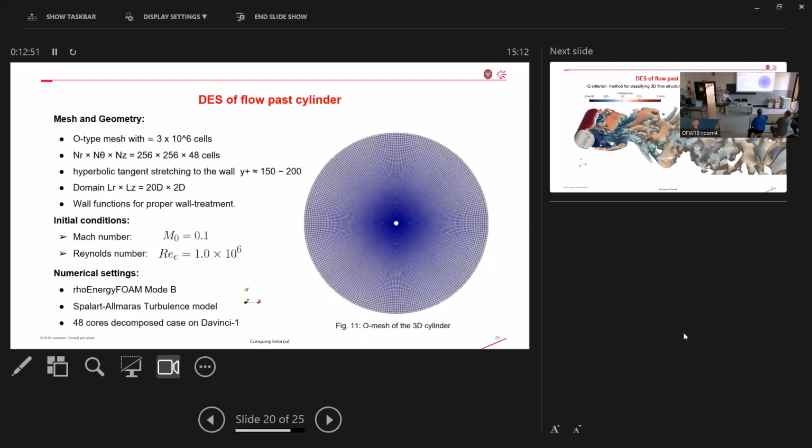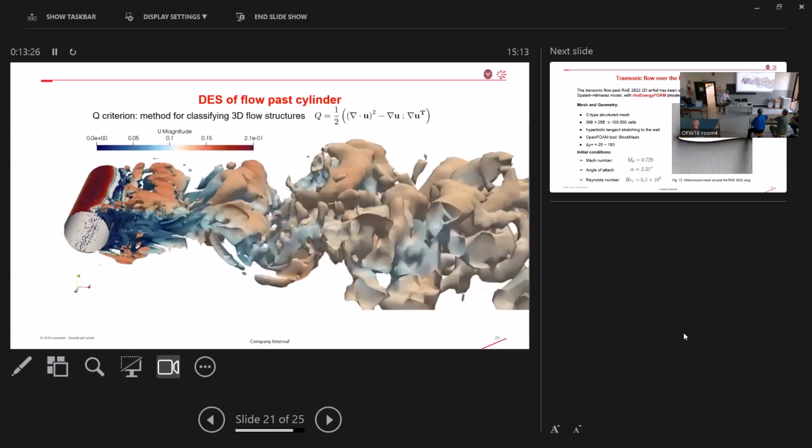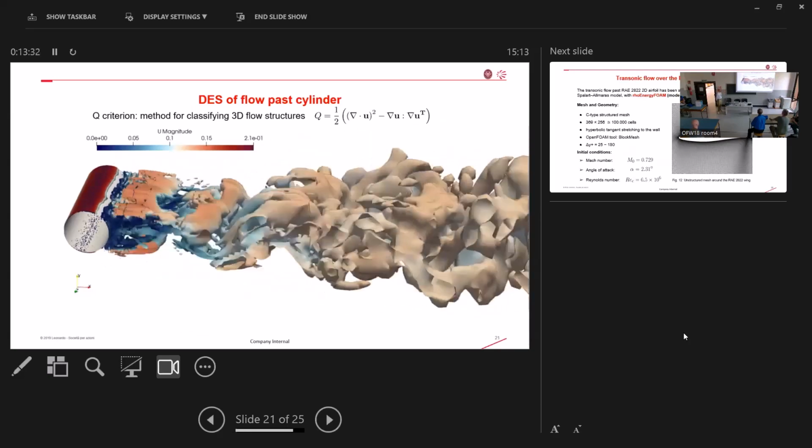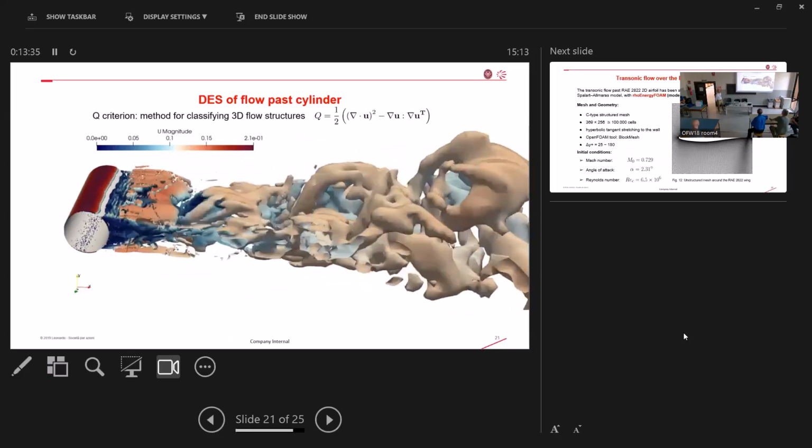So going on, we also did the DES, because the idea is to use this solver not only for URANS, though it's also possible to use it, but for LES or DES to, as I said before, have all the details necessary to have a great design of industrial shapes. So here we can see detail, and you can see a video, the Q criterion of the cylinder, and we can see that the information is also quite good.